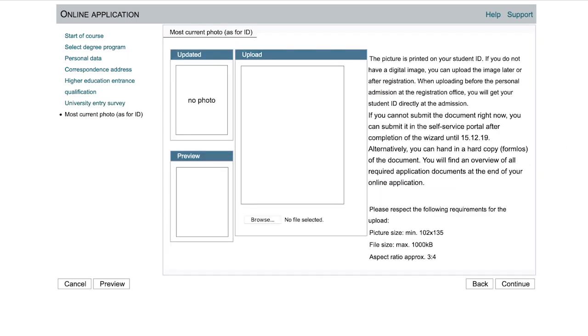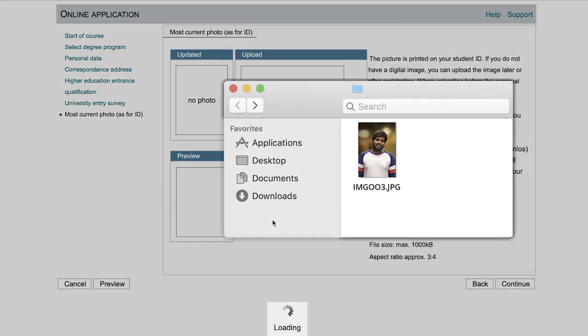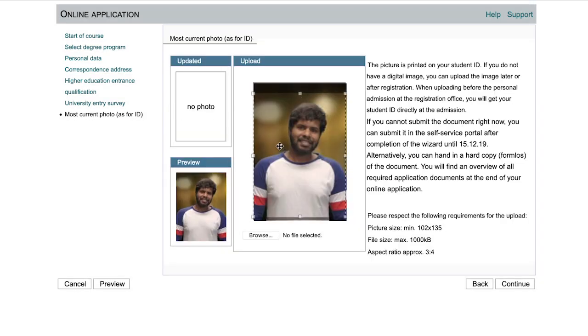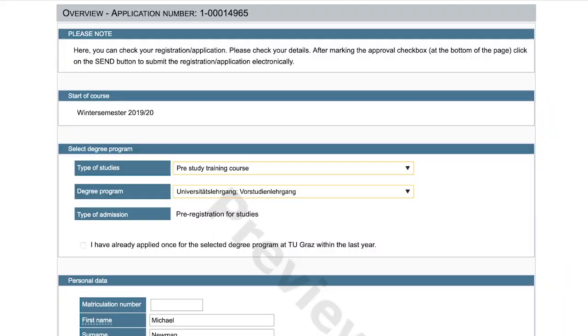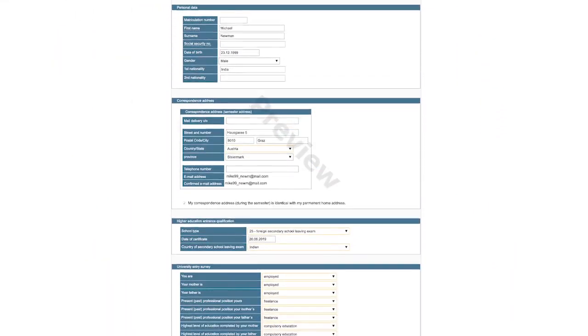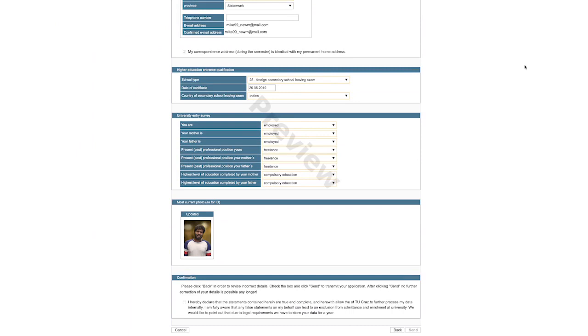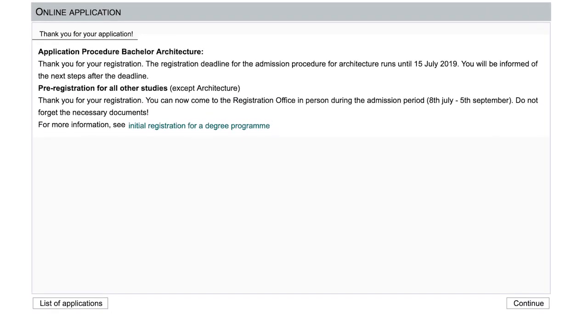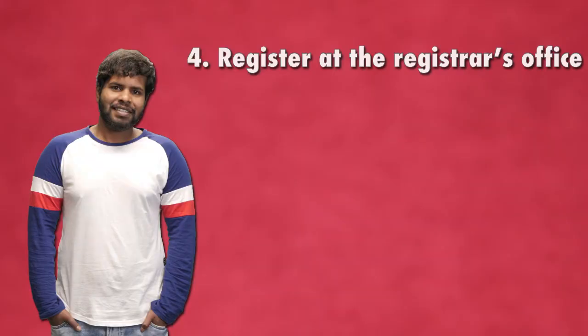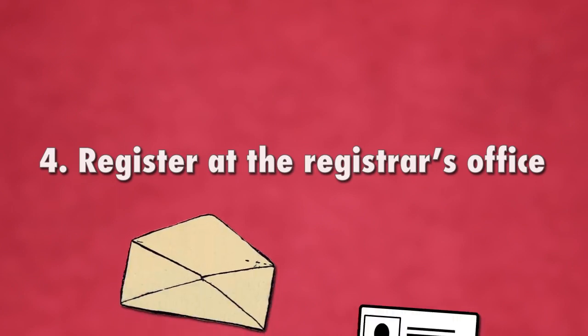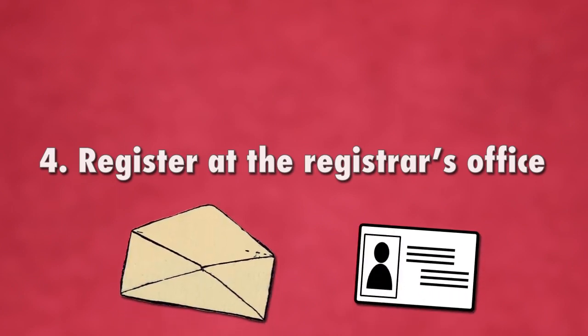In order for your TU Graz card to be processed quickly, you need to upload a picture to the system. The TU Graz card is the student ID. At the end of the pre-registration, you can review all the entered data. Before completing the pre-registration, you need to confirm that all data has been entered correctly. As a next step, you will need to visit the registrar's office in person with your letter of acceptance and a valid ID.